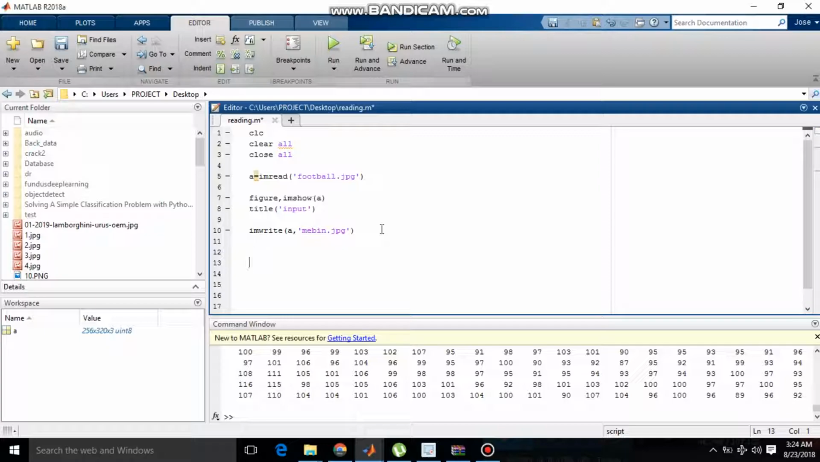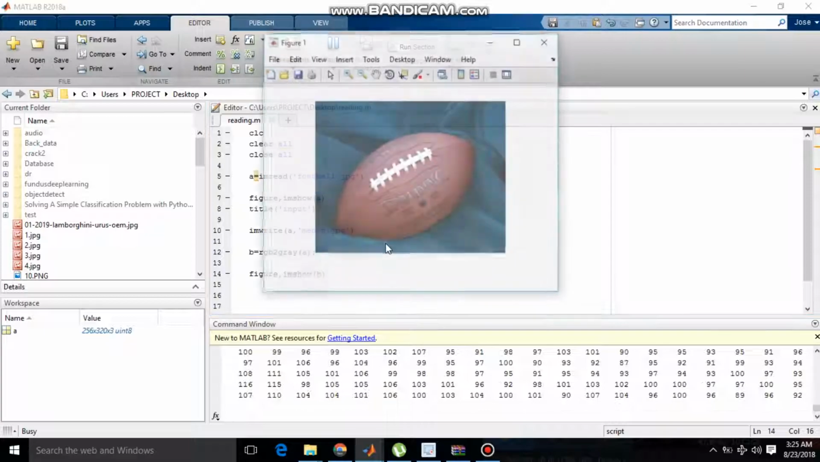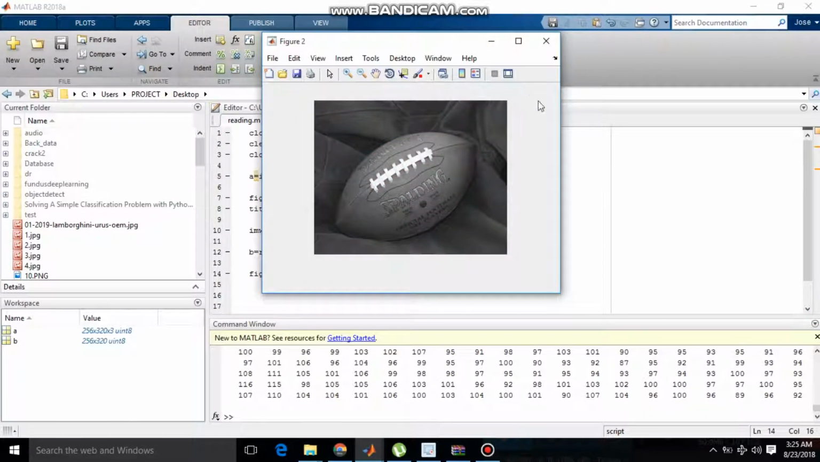Then if you want to convert our image into another form, that means RGB to grayscale, we have to take a variable b is equal to rgb2gray of a. Then figure, comma, imshow of b. Run the program, and we can see the grayscale image.